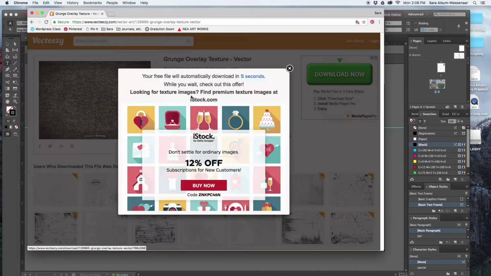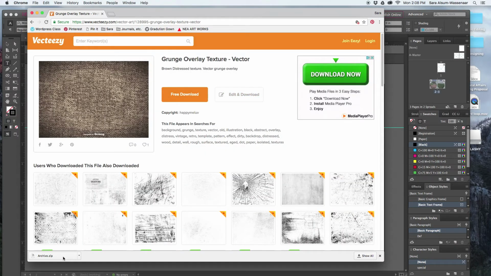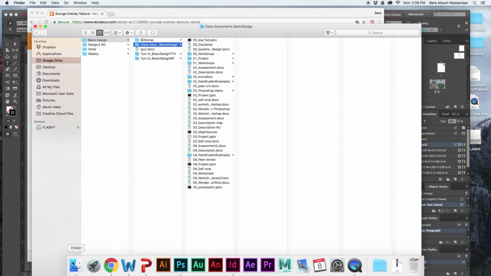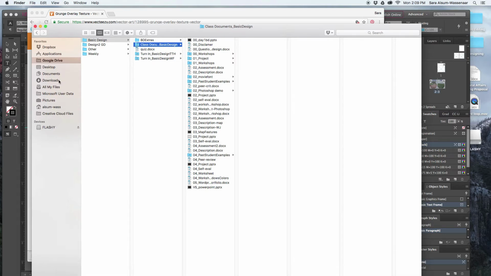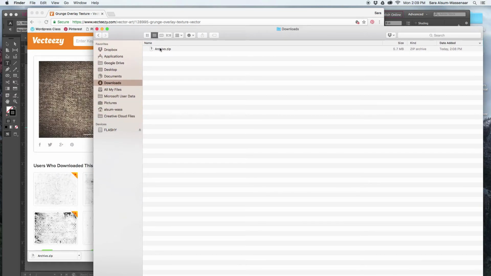Alright, so we'll click on free download, and then it'll come up with this pop-up window, usually advertising something to you. Again, it's free, so they're trying to make money other ways. So I'll just close that out. And then if I'm in Google Chrome, I can actually see this file, and it should be a zip file that downloaded. It will also be located in your downloads folder. So if you go into Finder and click on downloads, then you should also see the file show up there, and it's a zip file.